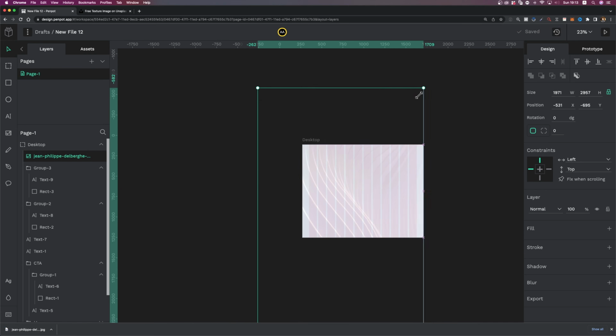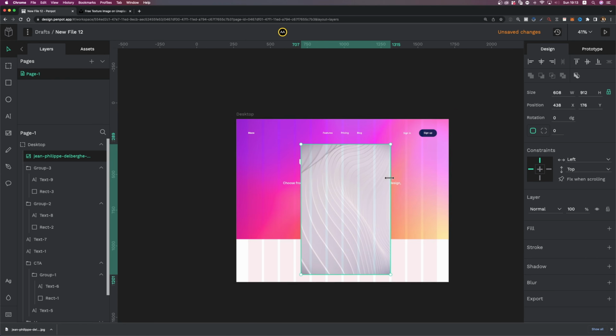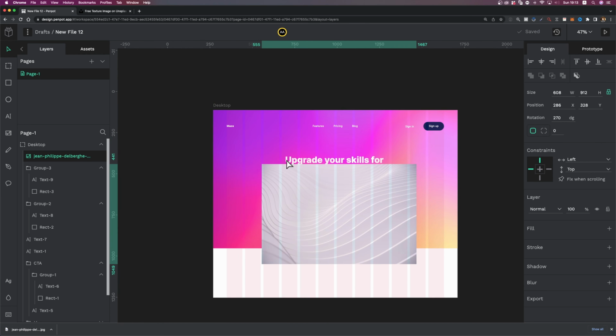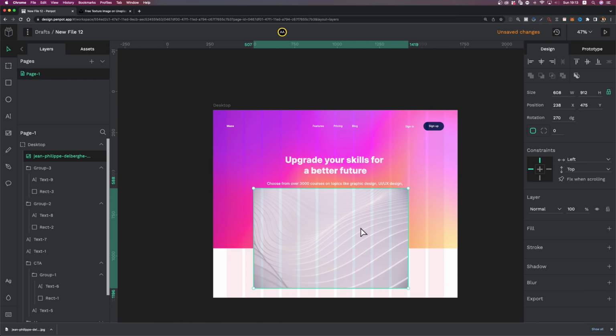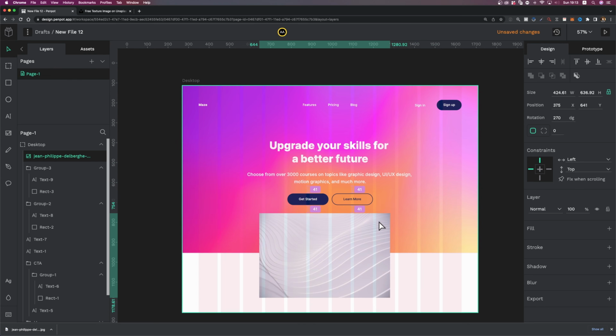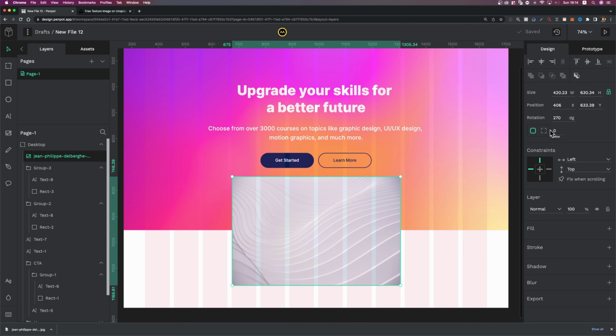Let me scale it down. It's way too big. I'm gonna bring it here. And also I'm gonna rotate it. So let's hold down the shift key, left click and drag, and rotate it like that. I still need to scale it down. So let me scale it, and I'm gonna place it right here. I'm gonna make it rounded, so I'm gonna increase the corner radius amount to 40.